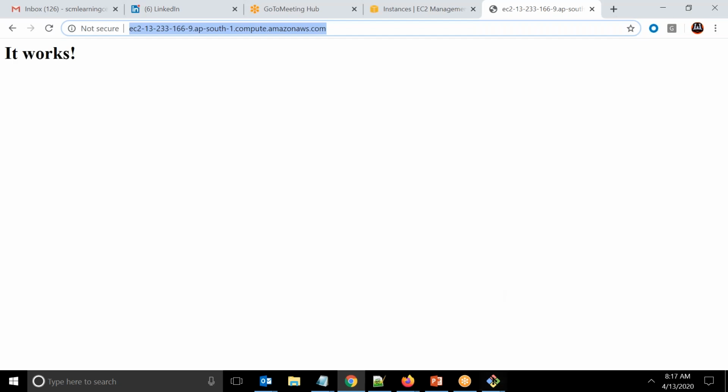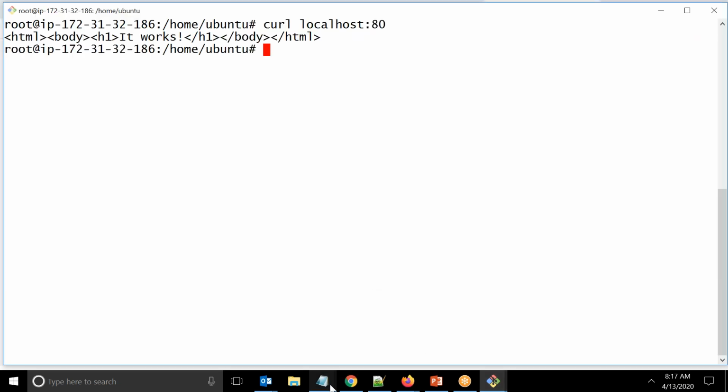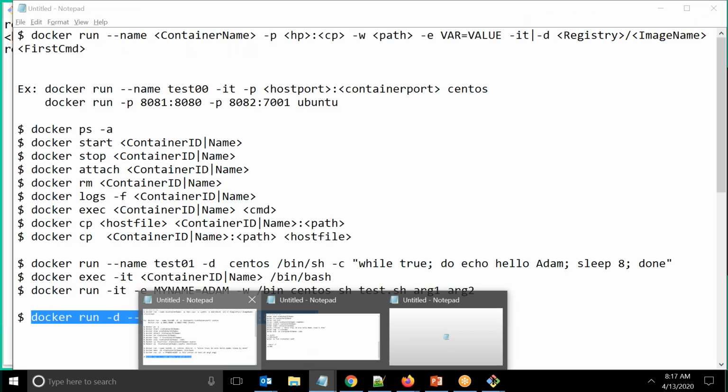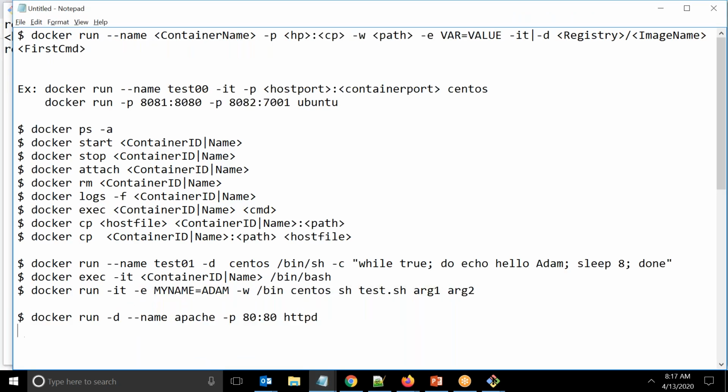Okay, now to show you another example, similar to Apache, we also have another popular web server which is called Nginx. Think of the flexibility of Docker: all you need to know is whether there is an image available in which you have Nginx pre-installed. So there is the image called Nginx which already has the Nginx web server available.